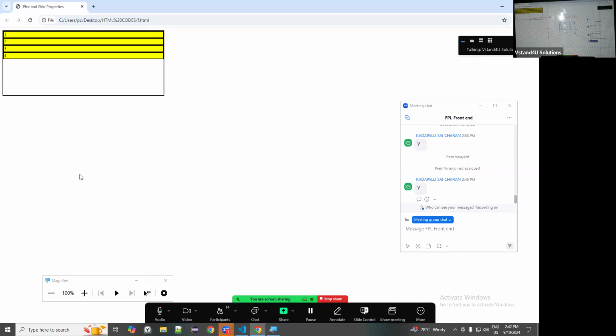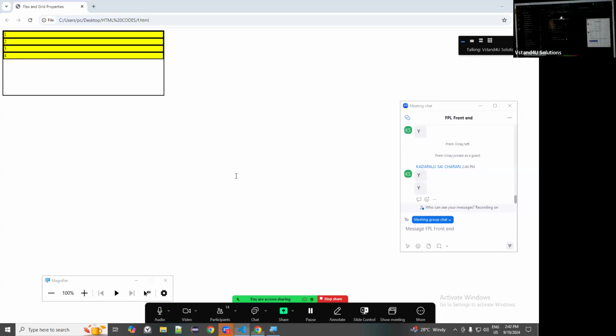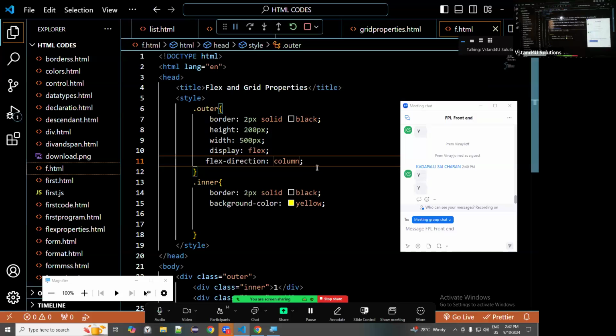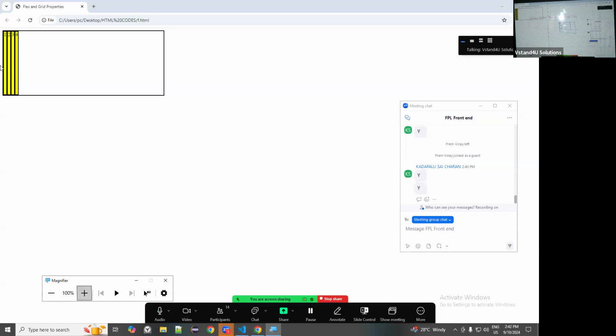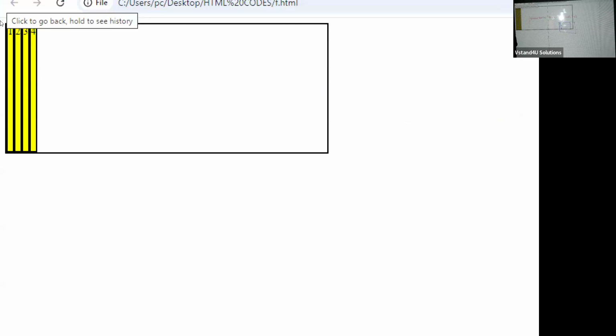Clear till here, Charan? Now my second requirement is, it is displayed in the form of rows, but now I want to display it in the form of columns. Yes or no? So I'm using the property called flex direction, and I will take it as column, and I will save this. I'll go back and refresh. See, you are getting it in the form of columns. Yes or no? Clear till here?